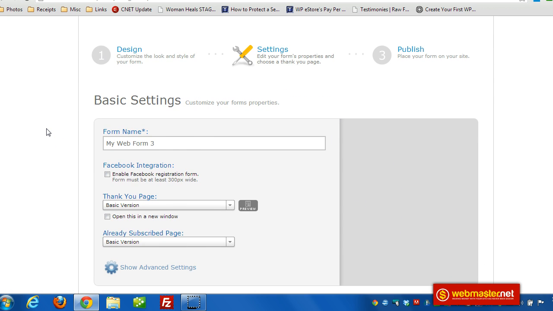So this is where we give it a name. It should be like if we want to put it on a particular website, we can put website name and location, maybe with top right sidebar.